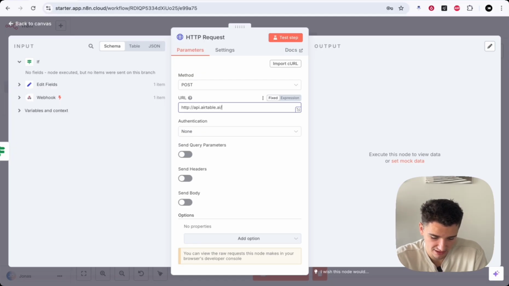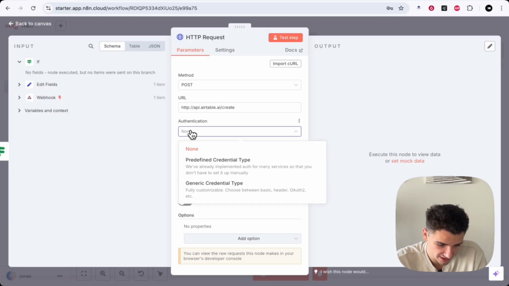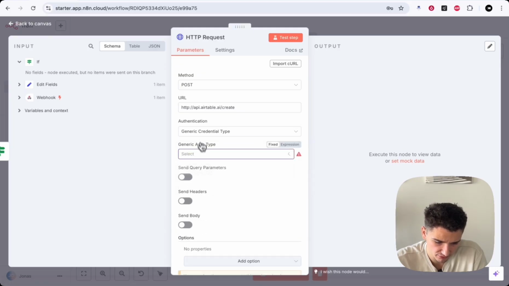http://api.airtable.ai or something like that. And specifically, we're pointing to create record, for example, and then we've got to authenticate in using a generic credential type or something like that.